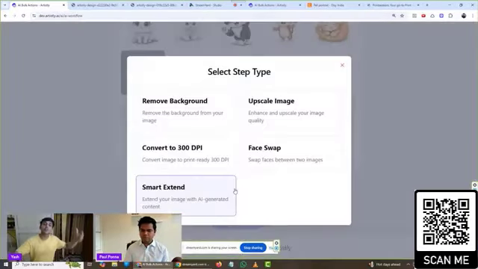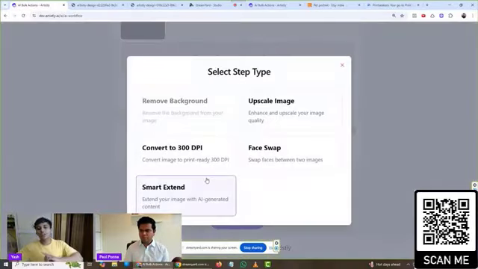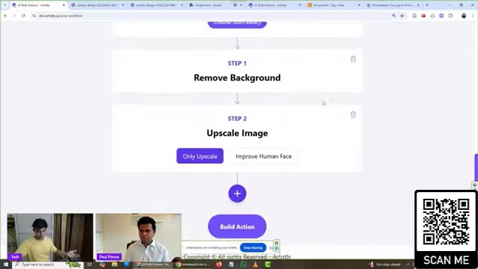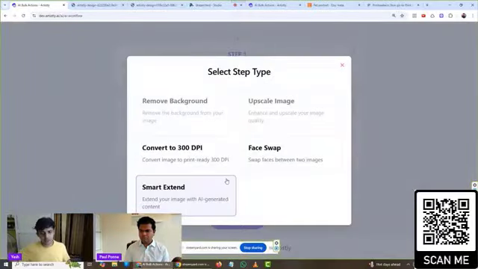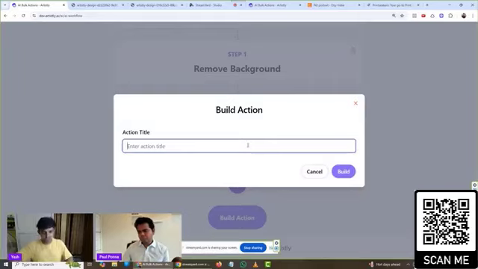And then you can create a workflow. Like, hey AI, first remove the background, please. Second, I want to upscale to 4K, and I want it converted to 300 DPI. You can build this workflow and just build the action. You just name it. I'm just going to name it PSRV1.